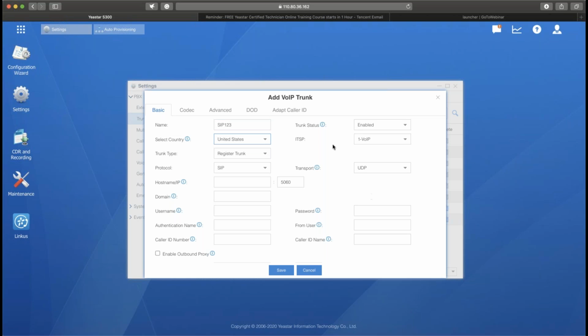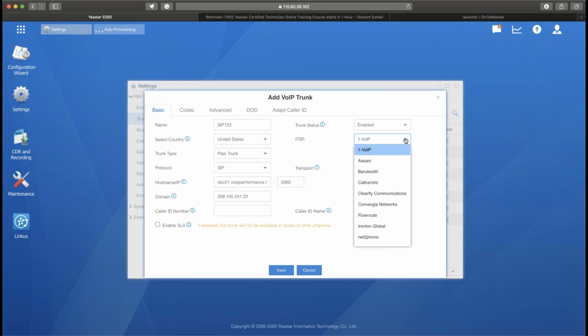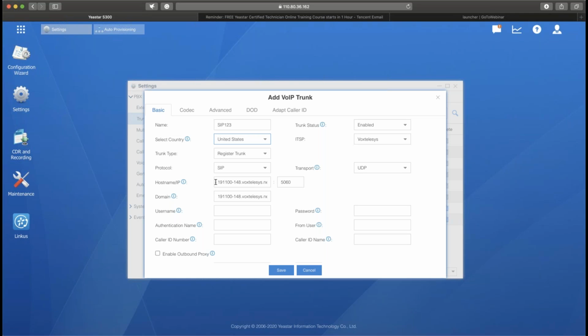Then the ISP, we have templates. We got a cooperation with those ISPs, so we have their templates. So what you're gonna do right now is just find whether your provider is in the list. If your provider is in the list, you can just select it here, and you can see the host name. The provider's information has been generated automatically. All you have to do is just put your username and the password, which is provided by the provider.